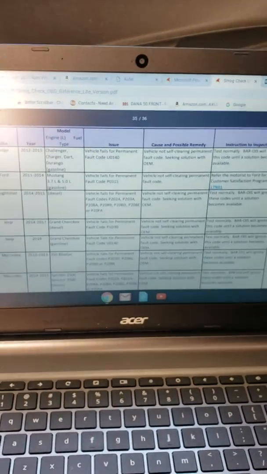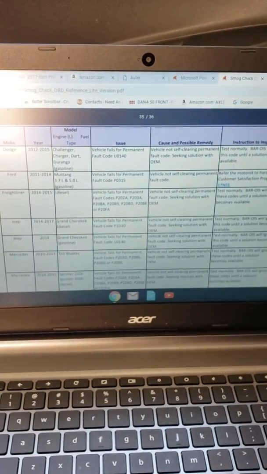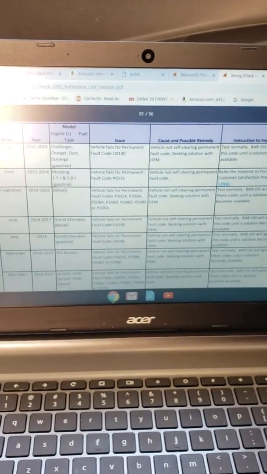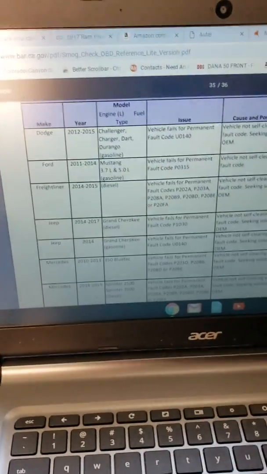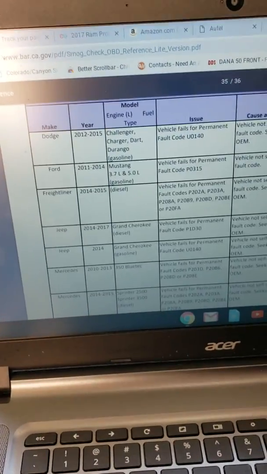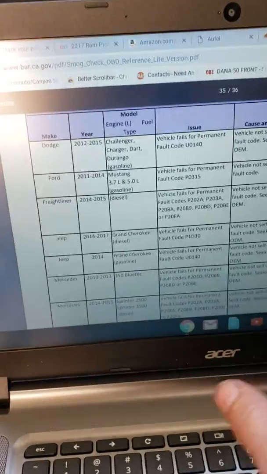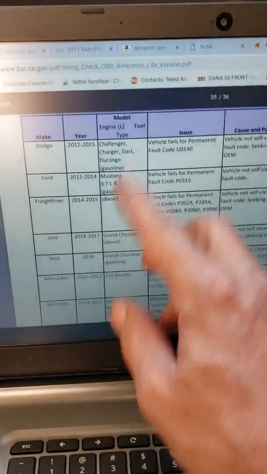I'm going to show you a list on the BAR's website. Now anybody can have access to this list. It's on my laptop. I'm going to show you where I found it in a second. I'm going to do my best to show you this. This is BAR's Smog Check OBD reference guide, and we'll read a couple things off this. It's extremely helpful when you're dealing with a problem car. And this is not just on 2010 and permanent codes. I'll show you some more.